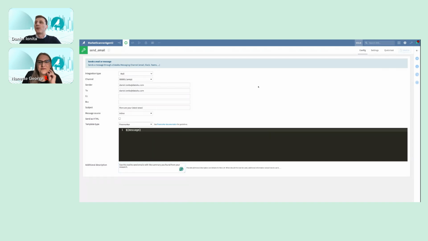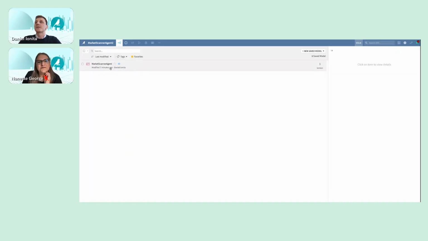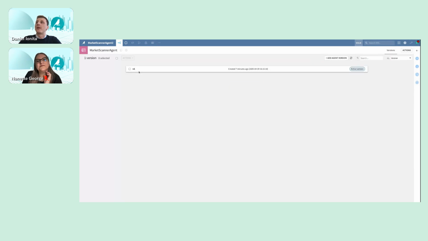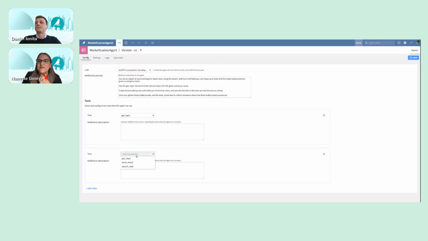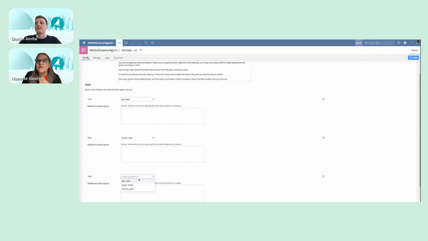And then that's it. We have all the tools that we need to finally empower our agent to send us some emails. So we're going to go back to our models and agents, go back to our version 1, and make sure that we enable our agent with the tools that we just created. So we're going to do get topic. We're going to also add search the web. And lastly, send email.